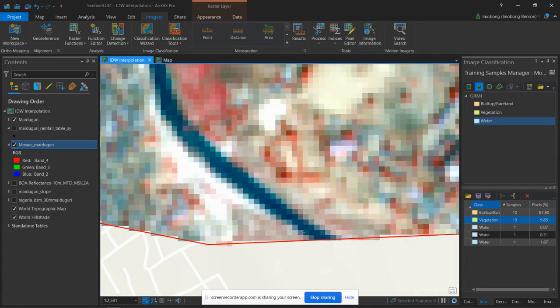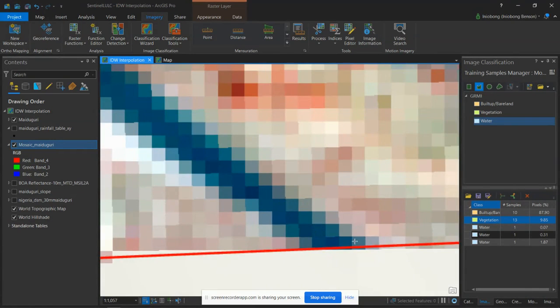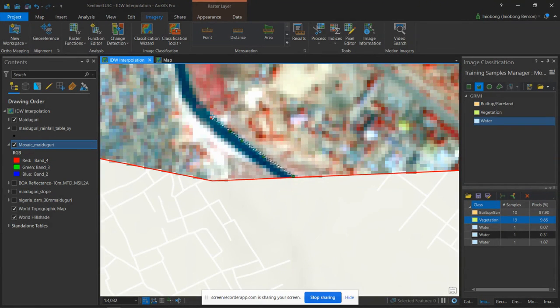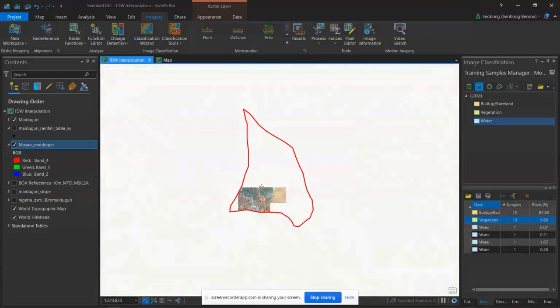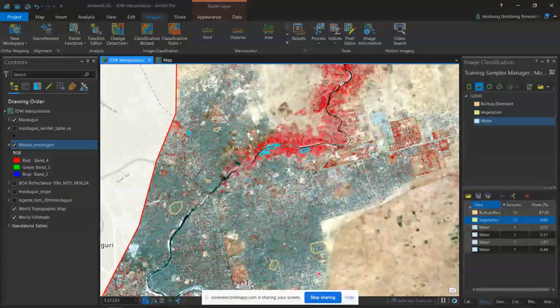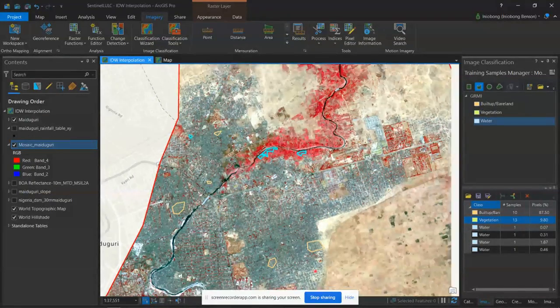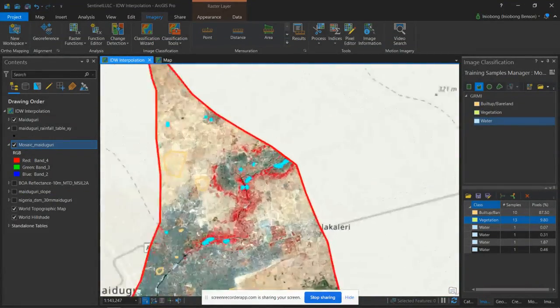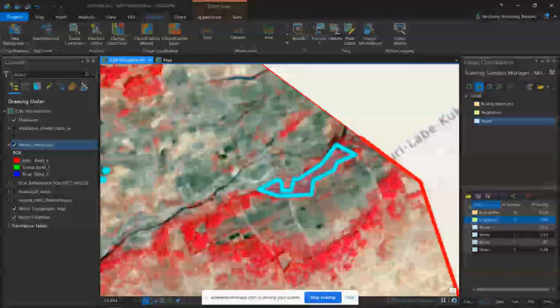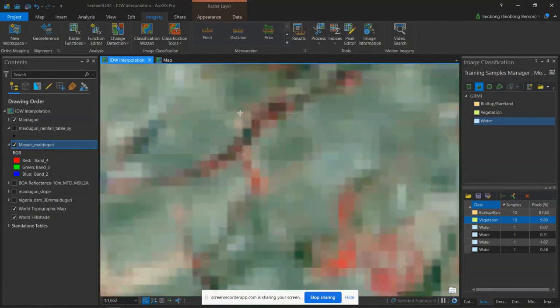So this one seems to be a little lighter. So you have to get all the pixels, the ones that are really deep and ones that seem to be a little lighter, so it doesn't misclassify it as something else. So I'm just gonna pick this one as well.